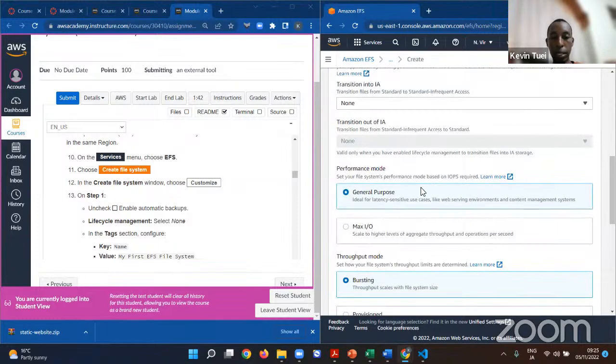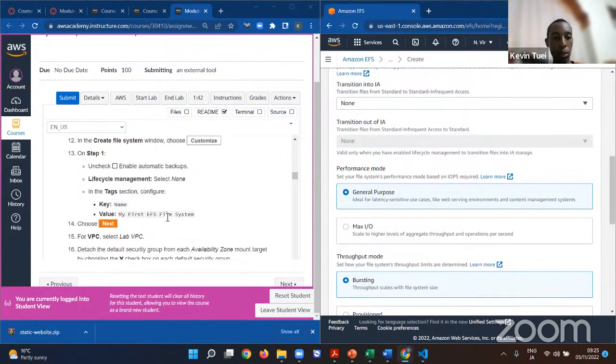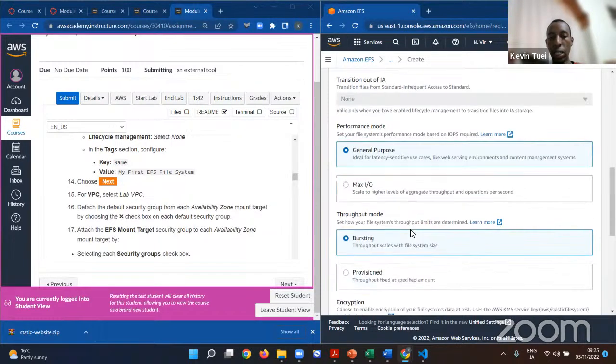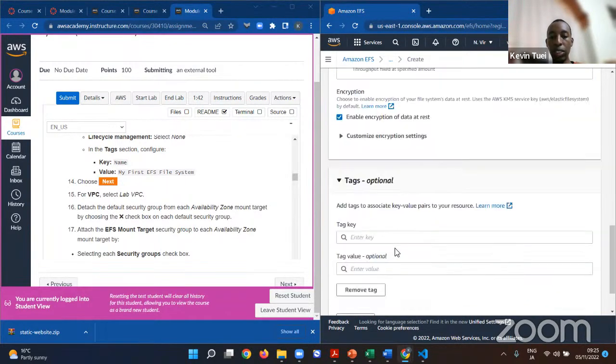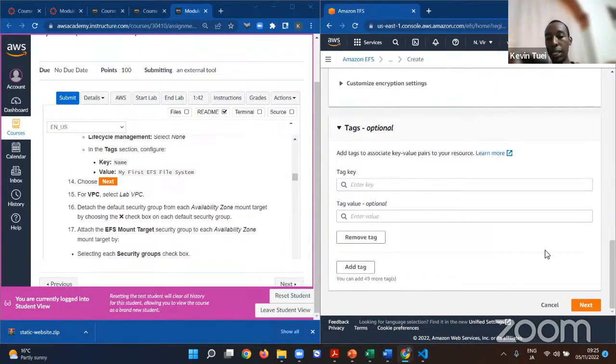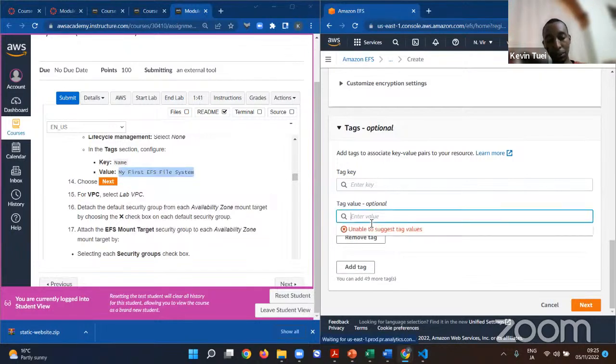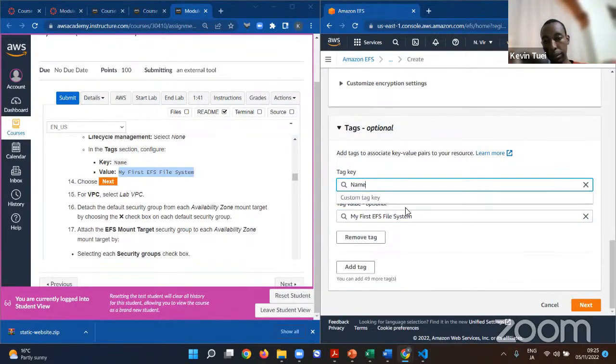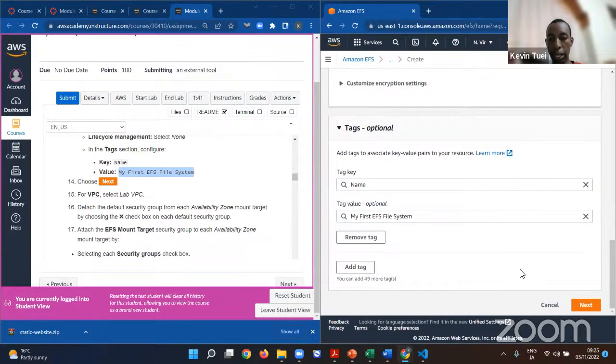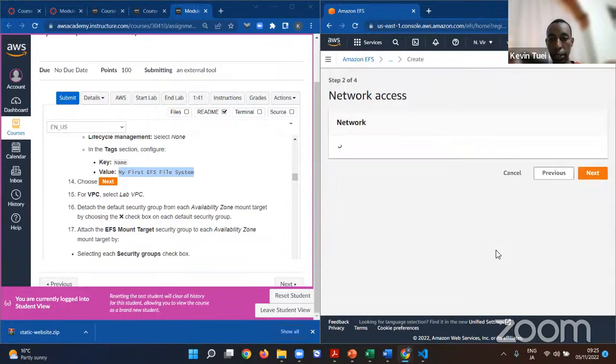Then performance mode. I think this one you're leaving the way it is. Throughput mode, you leave it as bursting. I'll not explain each of these. You should have already seen it in the videos or in the modules student guide. So under tags, I need to put name, and I call it my first EFS file system. Although I don't know whether for me it's my first one. I don't think it's my first one. For you, it will be your first one, maybe. Name. First, then I'll click on next.